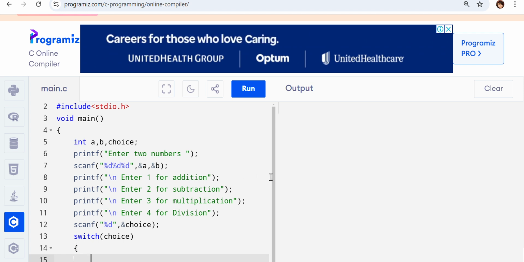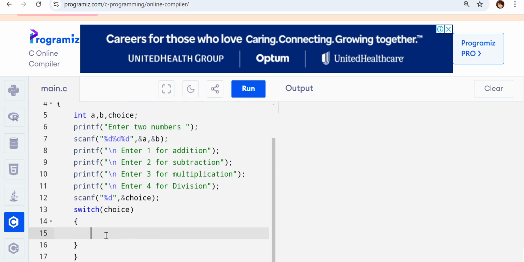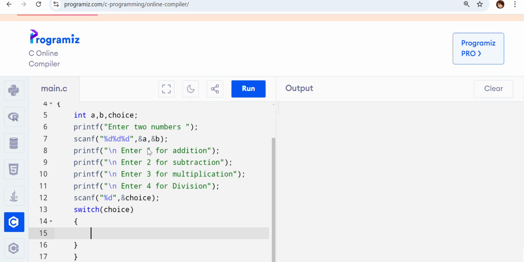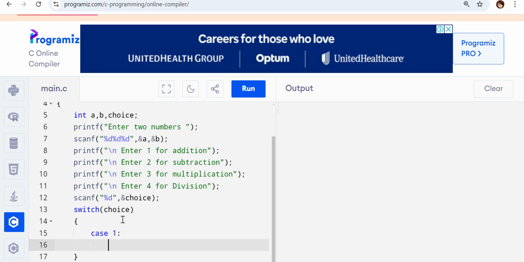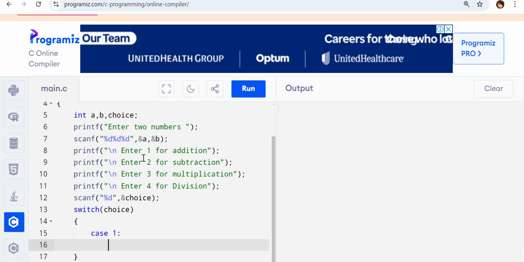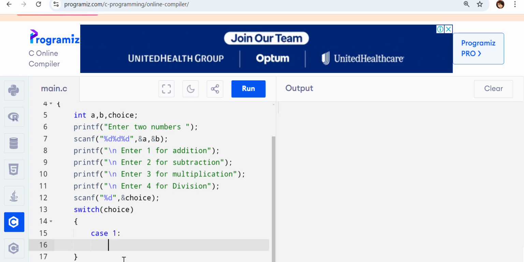Now we have to give the cases. The user will be entering the values 1, 2, 3, 4. The choices will be in these numbers only, so we'll give case 1. If he were entering a, b, c, then you would give case a, like that. But here we have given 1, 2, 3, 4, so we have to give case 1. In case we opt for 1, we have to perform the addition.